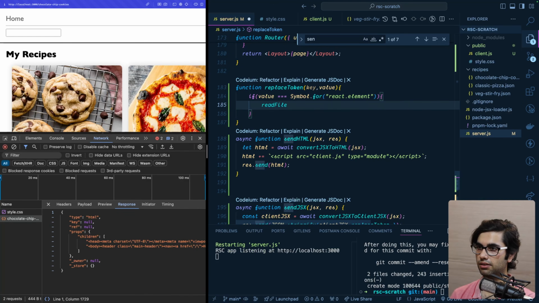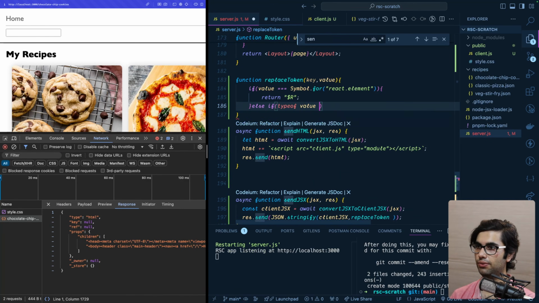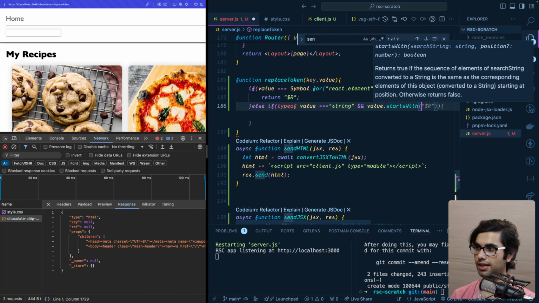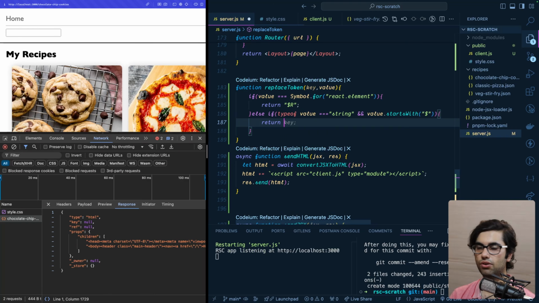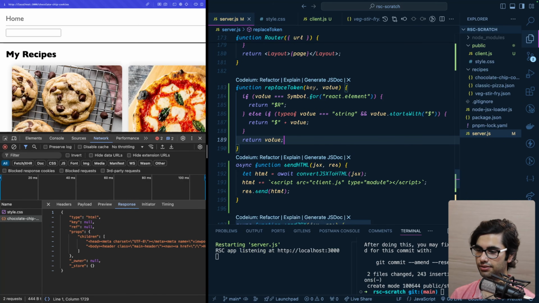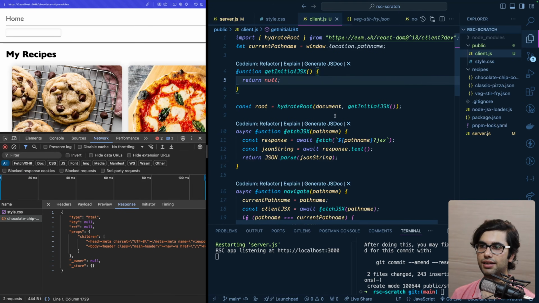We are going to return $R, else if typeof value is a string and value starts with a $ sign, right? In order to avoid any clashes, what we are going to do is add an extra dollar and return the value with that, and otherwise we just return the value as it is. Okay, and then on the client we are going to restore the Symbol for React element.